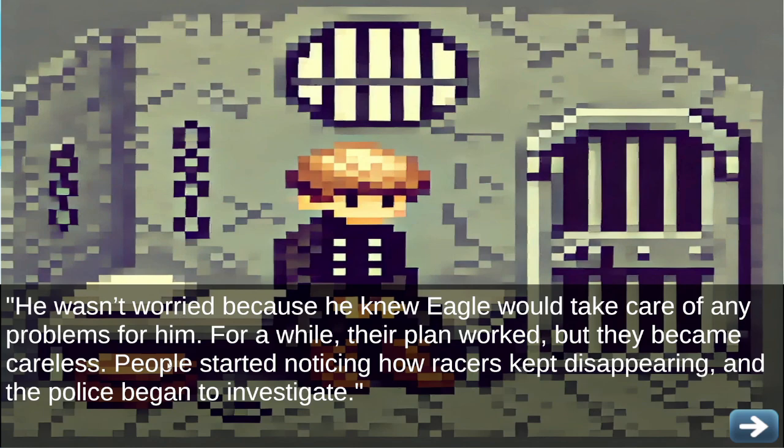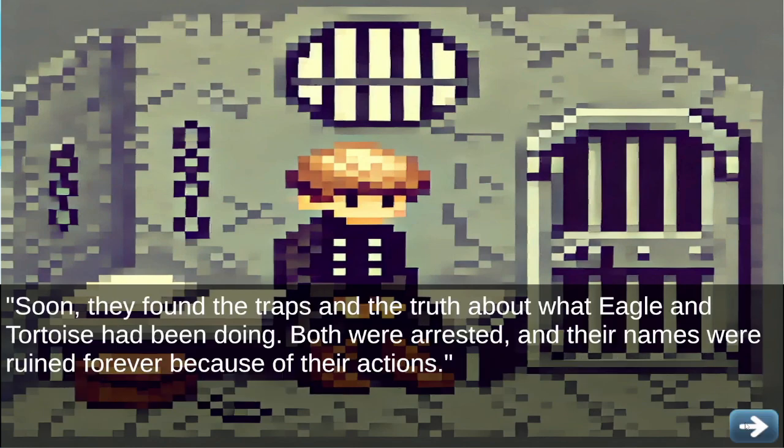For a while the police started to investigate. Oh, no. Yeah. It's being in the prison cell that's the clue, I guess. Well, yeah, but both were arrested and their names are ruined forever because of their actions. Okay.